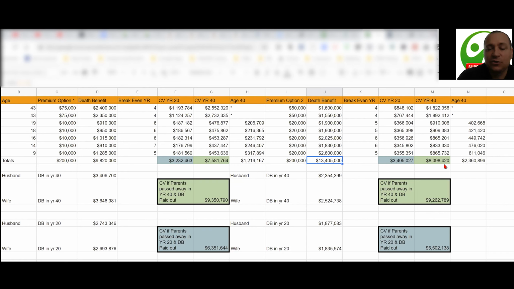Cash value year 40, total $7,581,000. Cash value year 40, $8 million for option 2. So we're about $500,000 plus higher in cash value by year 40 if we go with option 2 and we put more cash value into the children's policies, less into the adults' policies.